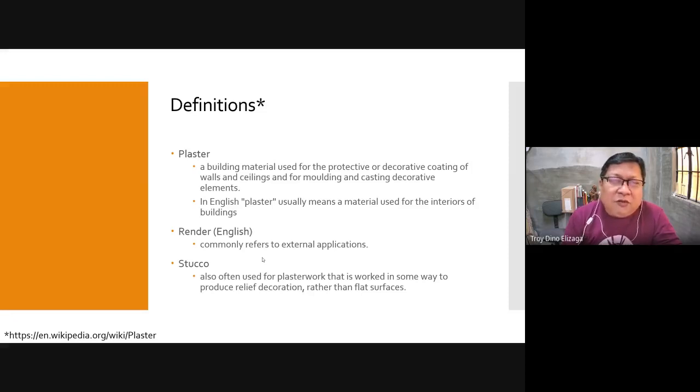Or if you're watching a video, sometimes they make reference to render the building in this material. So what they actually say is that they're going to plaster it. But then in America and also in the Philippines, we use the word plaster.